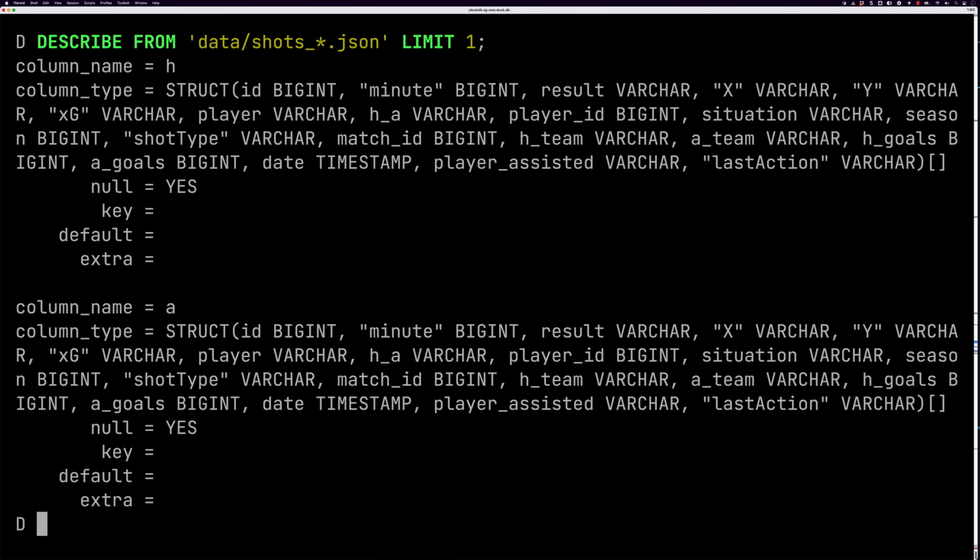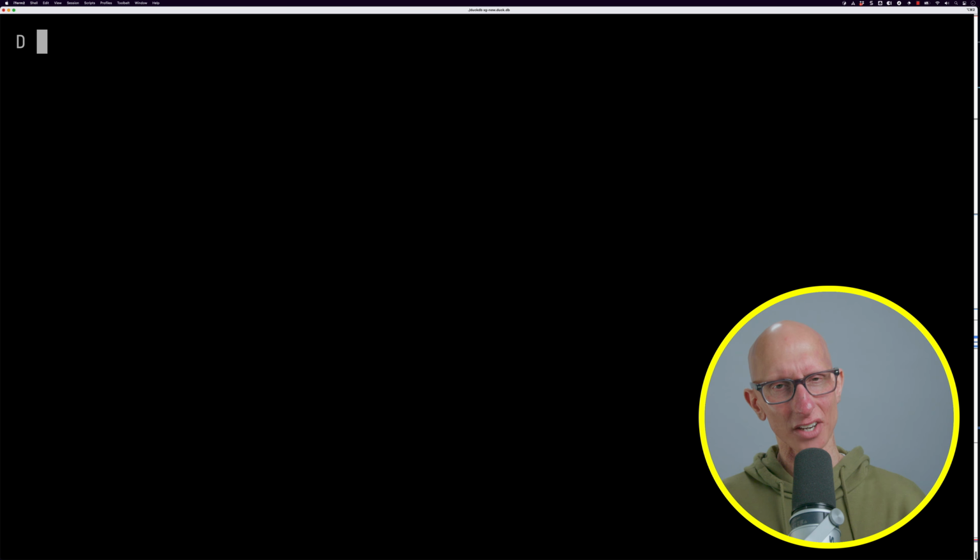You can see we get this structure. It's automatically computed: we've got a column H and a column A, and they're struct arrays. Notice the little array symbol on the end, and then you can see all of the columns in there as well. It's done all this automatically, so the stuff that we manually constructed, it's done for us. That's a good start.